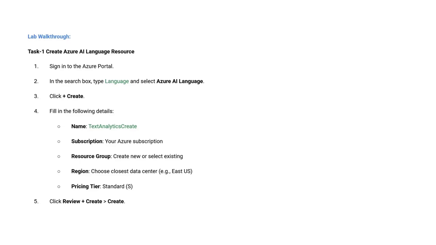So our first task is going to be to sign into the Azure portal. In the search box, type language, Azure AI language is going to be the service that we select. We'll then create it and fill in the following details. Let's take a look at that now.